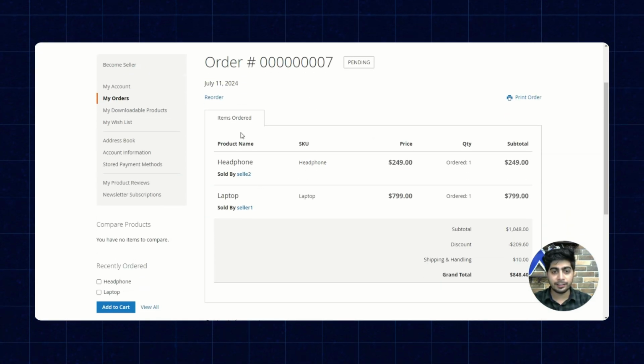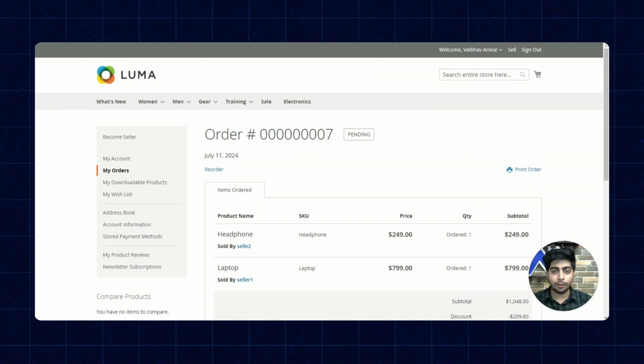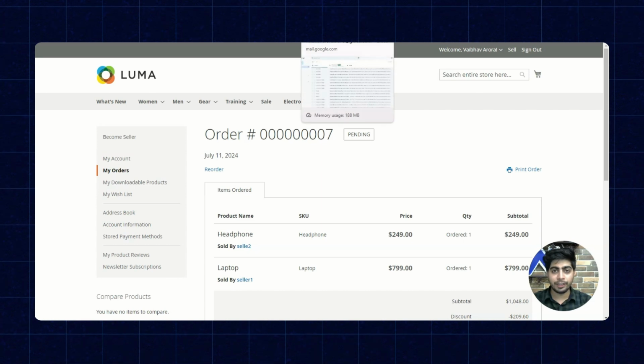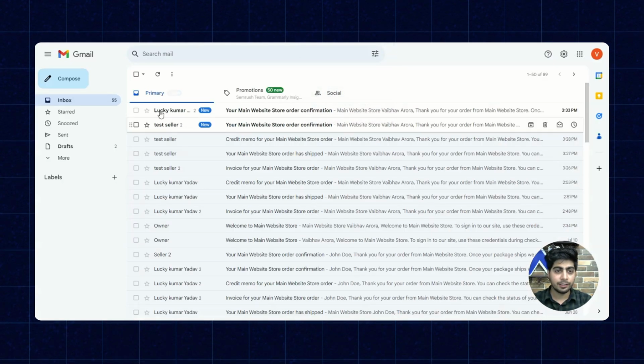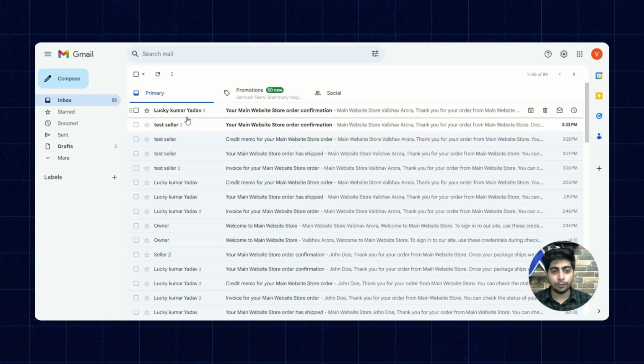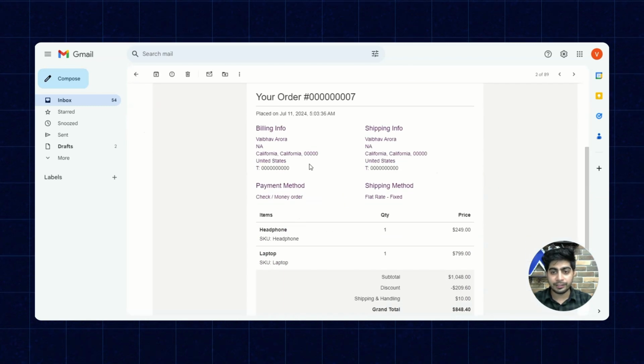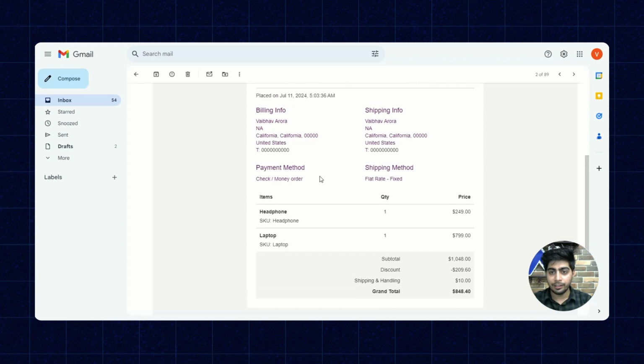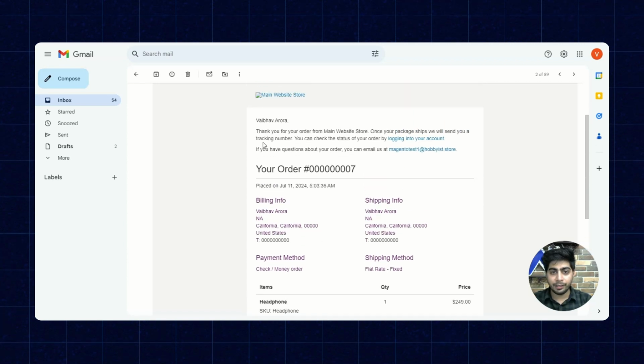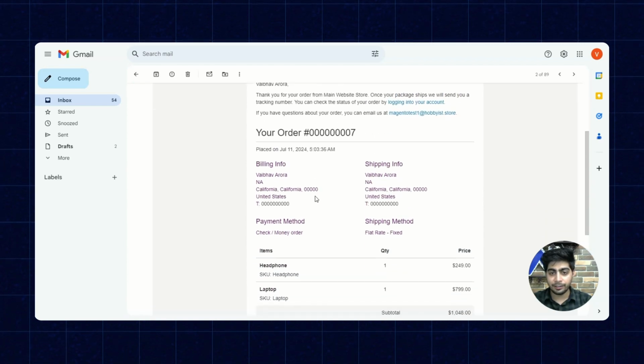Yeah, it shows we have ordered two different products from two different sellers. Now we'll check our inbox again to see whether we have received two different emails from two different sellers. We'll refresh it. Yeah, so now we have two different emails, one from test seller and the other one from this email. This is how the separate emails will come. It says your order number and other details in that.